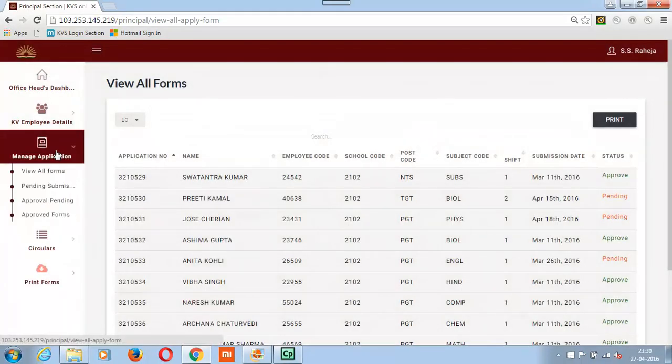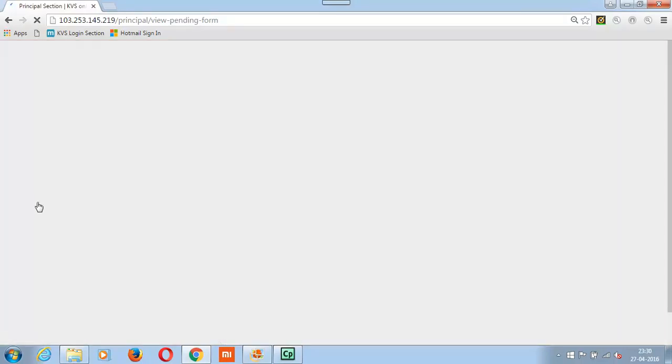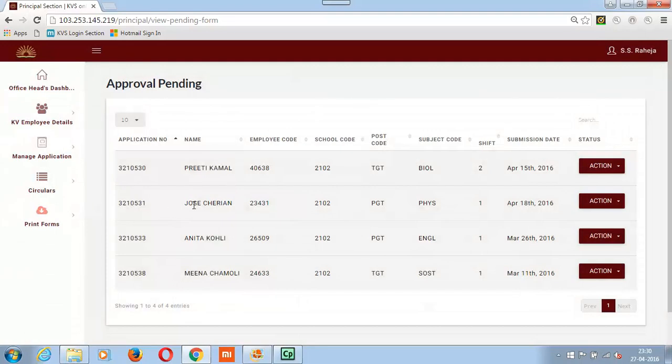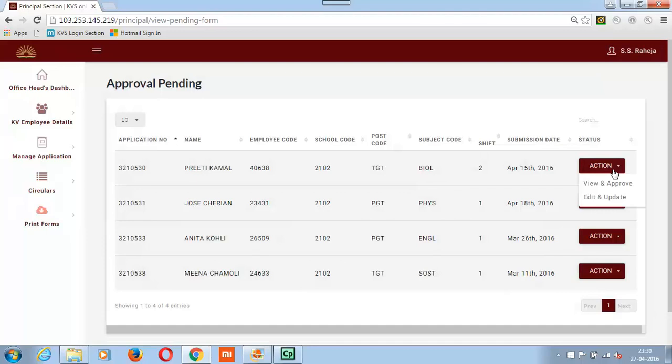Now let us spend some time understanding the approval process. When you click on the Approval Pending link, it displays the details of employees whose forms are awaiting your approval. Click on the Action button. Under the action button, there are two options: view and approve and edit and update. Under the edit and update option, the form will open in an editable mode. Please note that you cannot add or delete any declarations in this panel. Only all other options are editable.